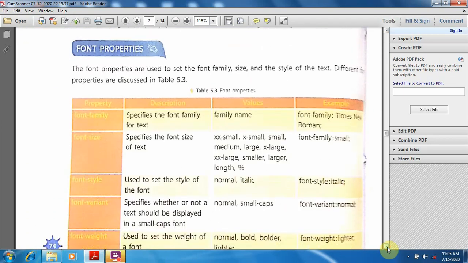Now next is font properties. Now what are the font properties? Font properties are used to set the font family, size, style of the text. In this we can give any font family like Times New Roman, Calibri, etc. Now let's take different properties. First one is font family. With this we can set the font family of the text. In this we have to give any font family name, okay, as a value.